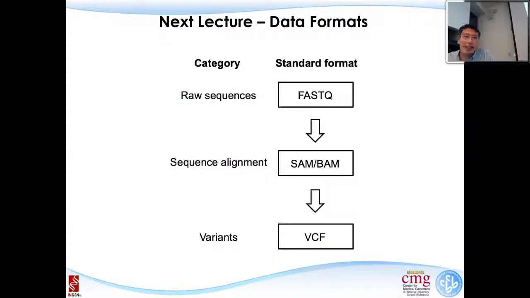Okay? This is a lot to try to understand for this particular lecture. So in the next one, we will focus on the data formats. We'll go through different levels of the files, like the FASTQ, the BAM file, and the VCF file, and drill into them to see what information is being recorded in each of the file formats.